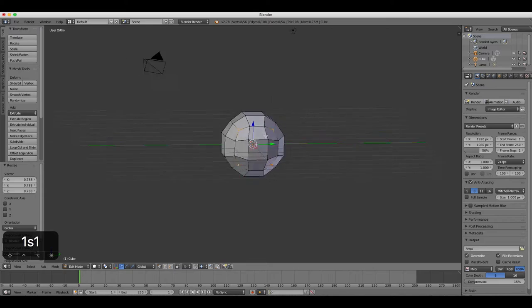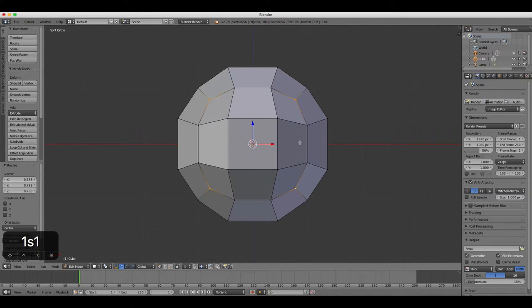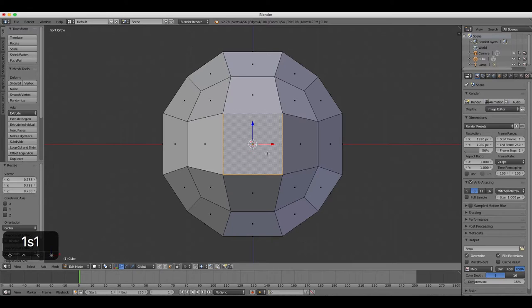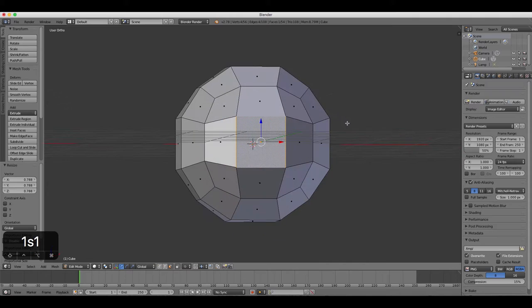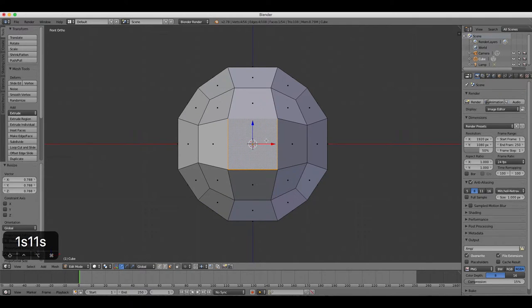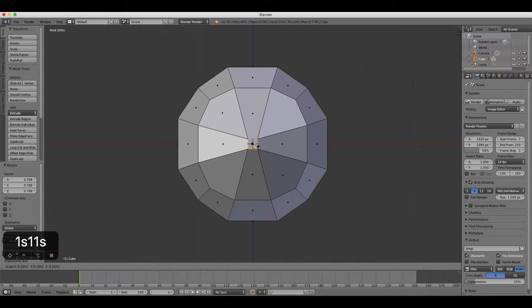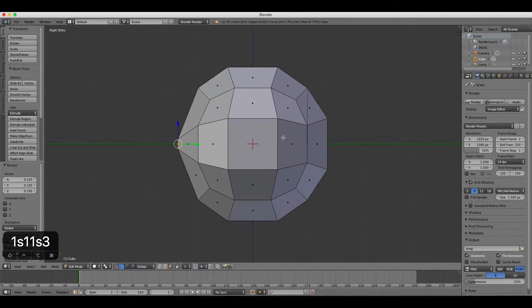Press the 1 key on your number pad for the front view if you're not already in it. Go back to face selection mode and select the face in the center of the object. We're going to create a nose for our cartoon head from this face. Press the S key to scale it down, and then press E to extrude, and then S again to create the basic shape of a nose. Repeat this process 2 more times, extruding and then scaling up or down, to create a cartoon nose shape.